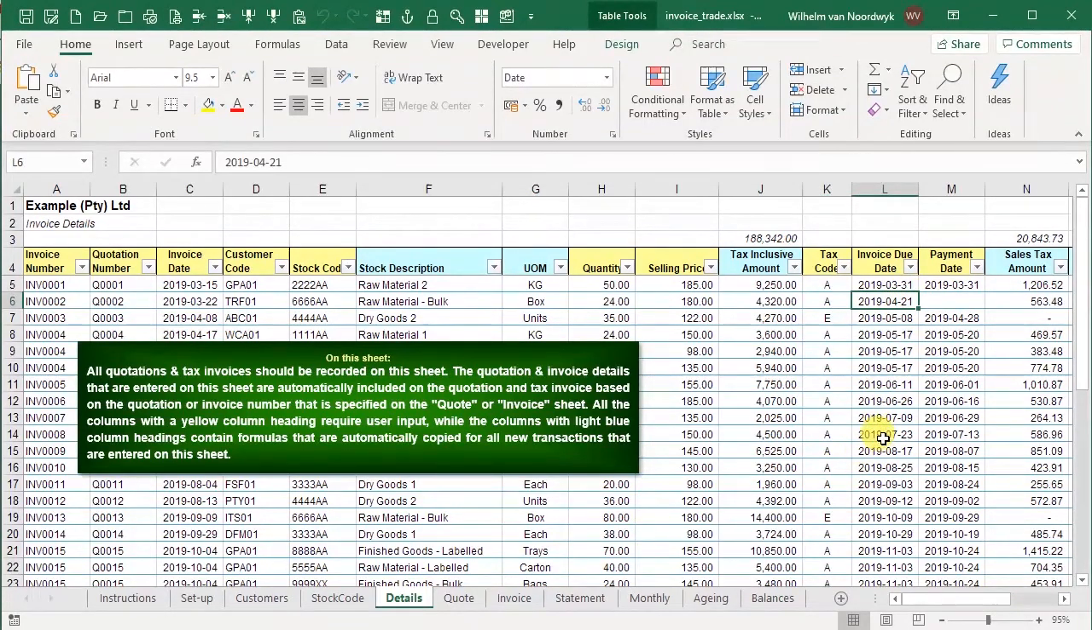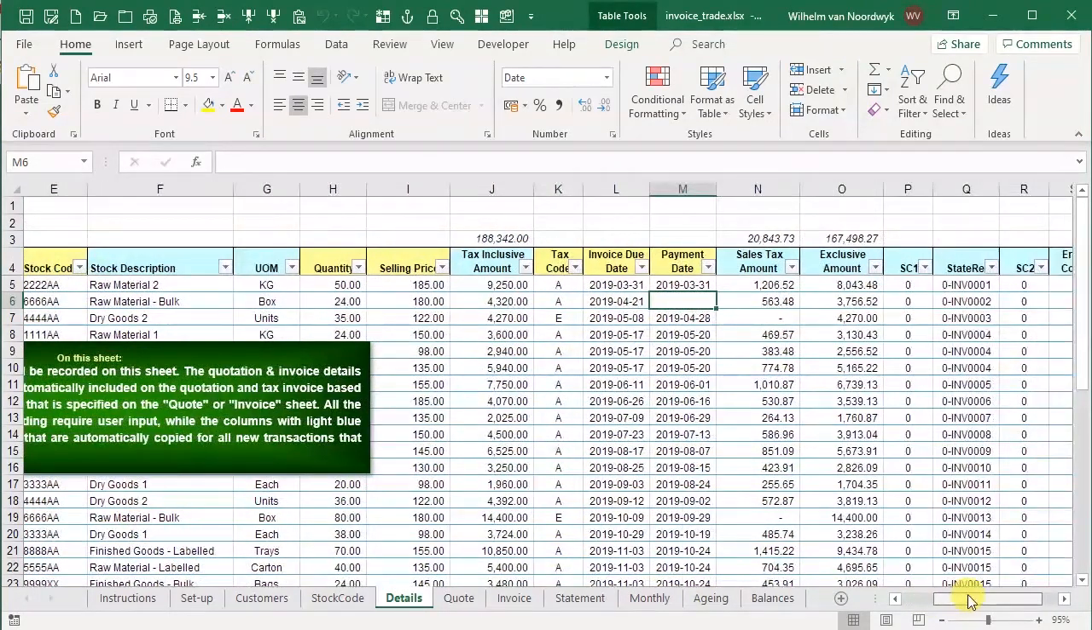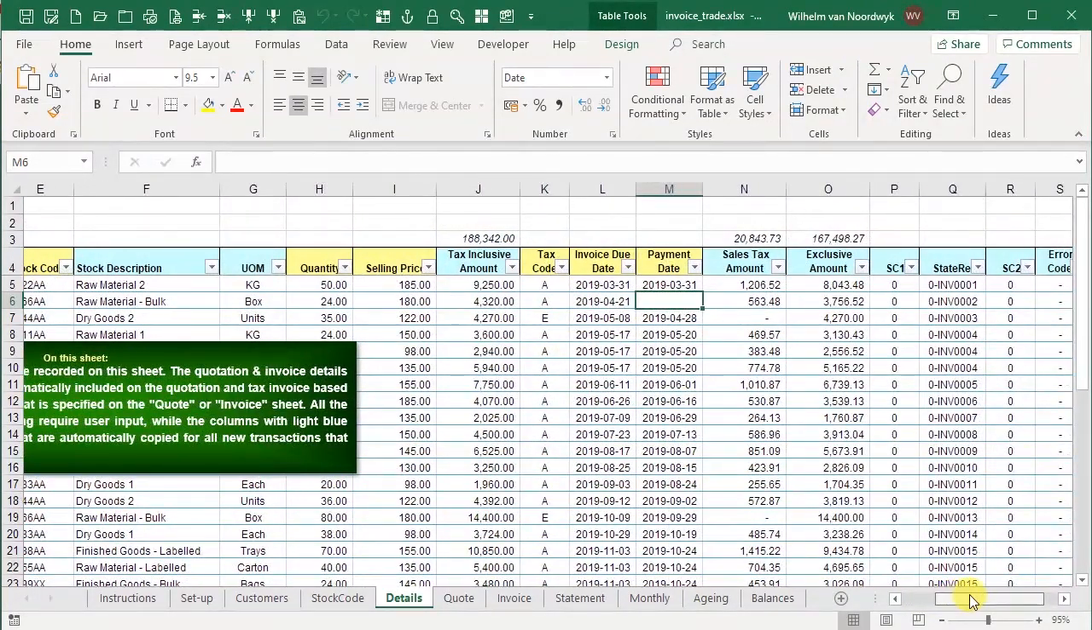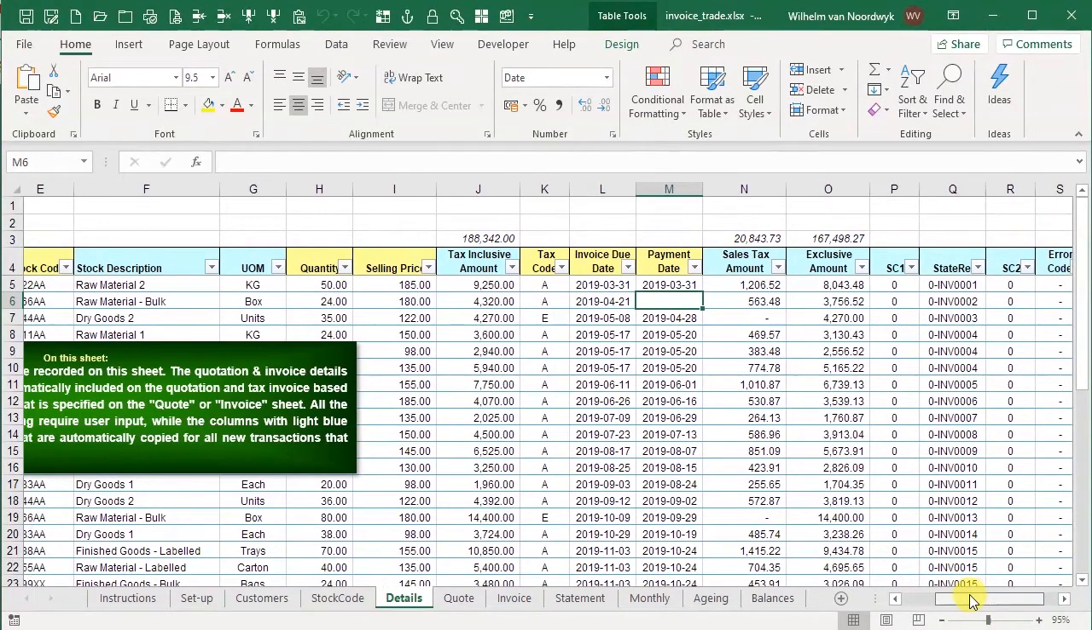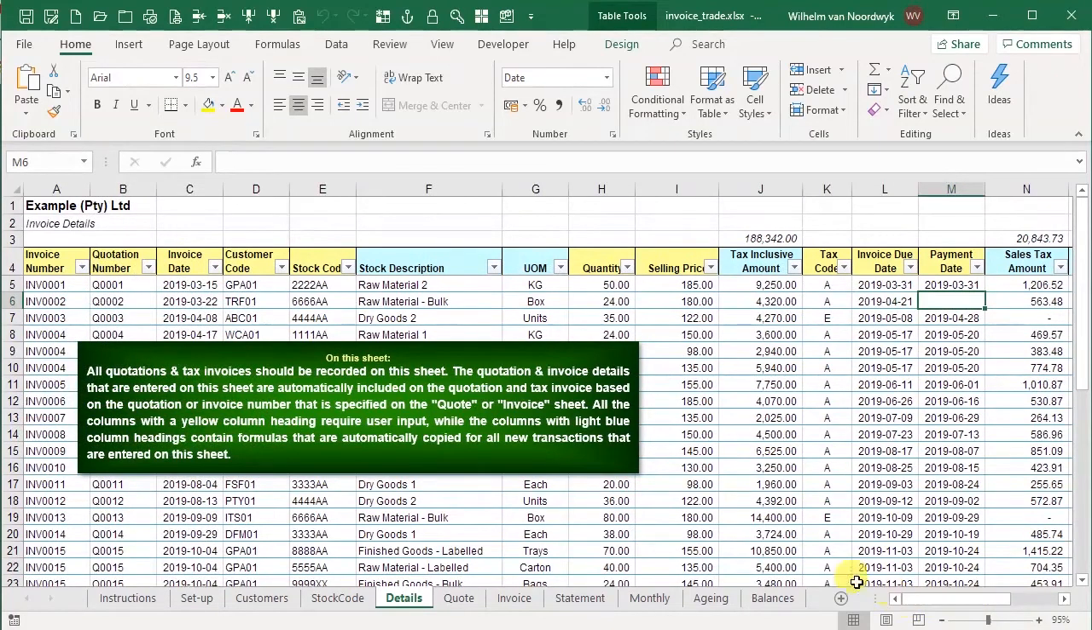Invoice due date can be entered, and initially when you enter an invoice, the payment date will be blank, and as soon as the customer pays the invoice, you enter the payment date. The columns with the light blue column headings include the sales tax amount, the exclusive amount, and some of the other fields which have just been created for compiling the customer statement.